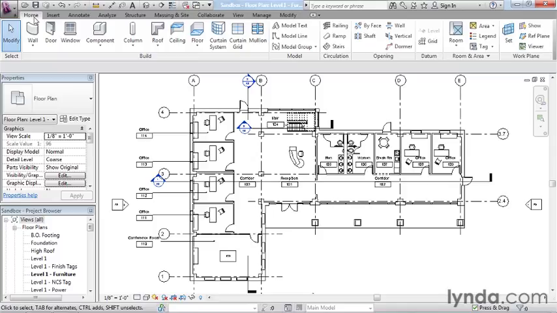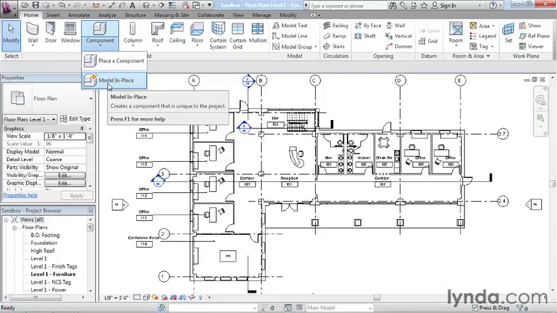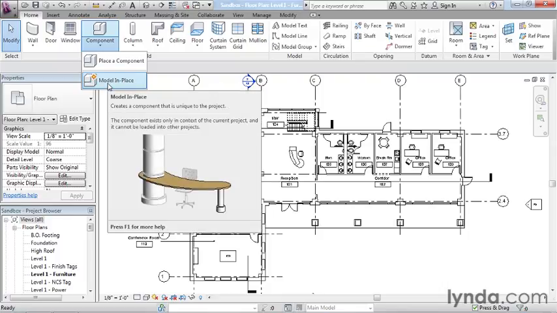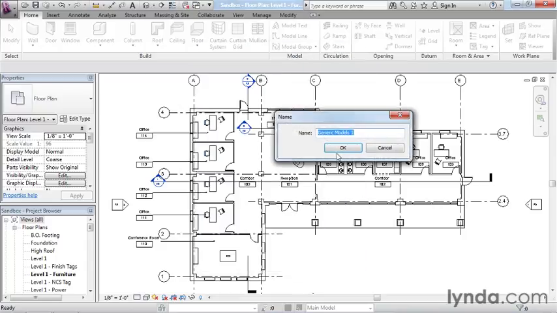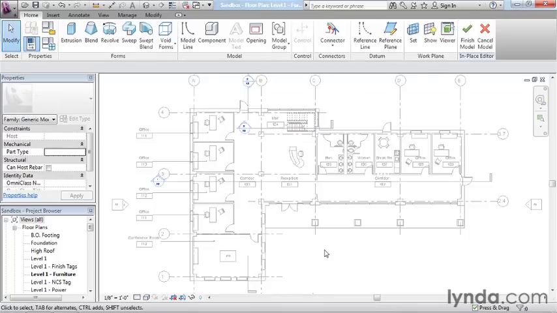So we're going to go to the Home tab. We're going to click on the drop down of the Component button, and you're going to find a Model in Place option here. And this is going to run the In Place Family Editor. So it's actually possible to create what we call an In Place family and build it directly in our project. Now, the category you choose here is not important for this example, so I'm just going to choose Generic Models. The name is not important. I'm just going to accept the default name, Generic Model 1. The drawing will gray out, and it puts me in the family editor, and you can see kind of similar family editor tools that we've been working with all along.